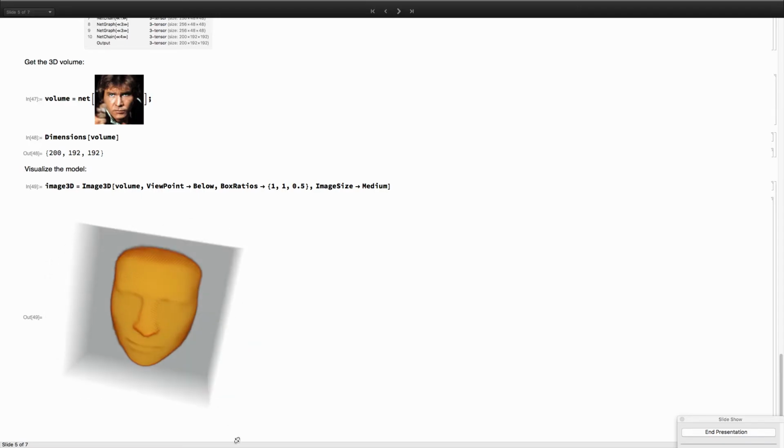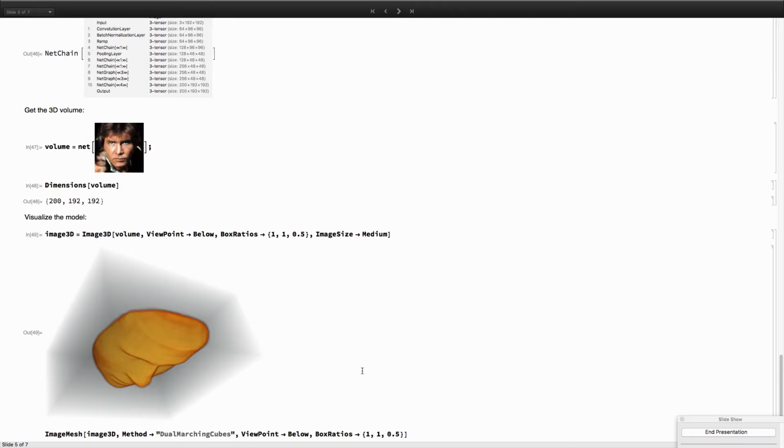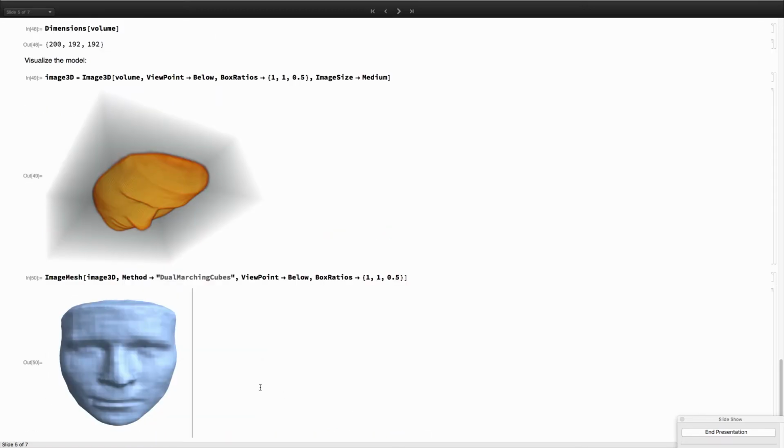And you can extract this 3-dimensional array of pixel intensities, which you can show with Image3D. And you can extract the facial 3D mesh as well from that. And you can rotate that as well.